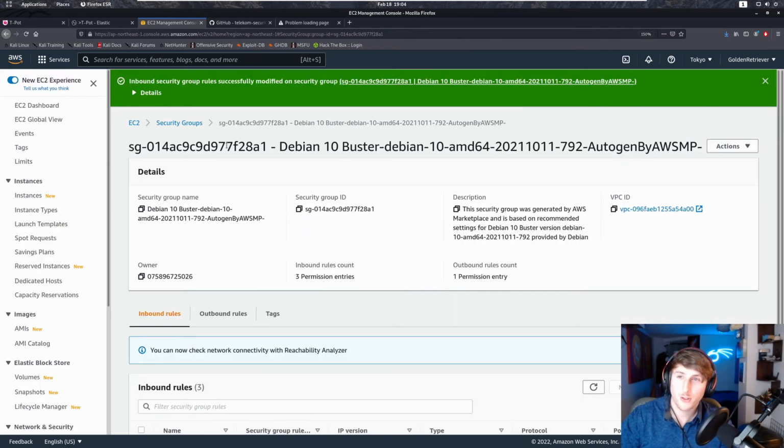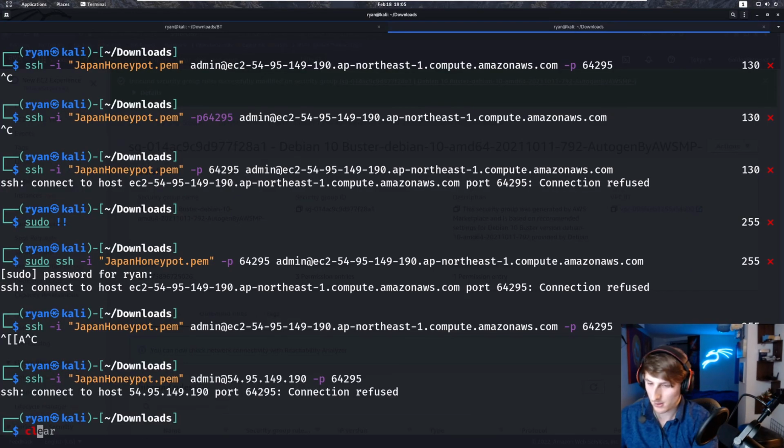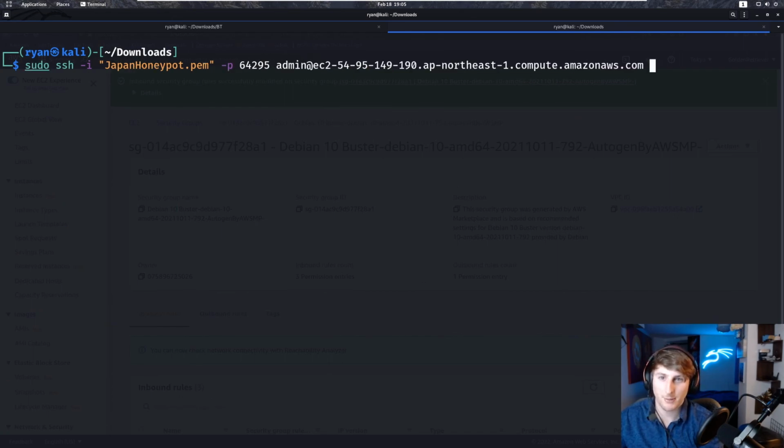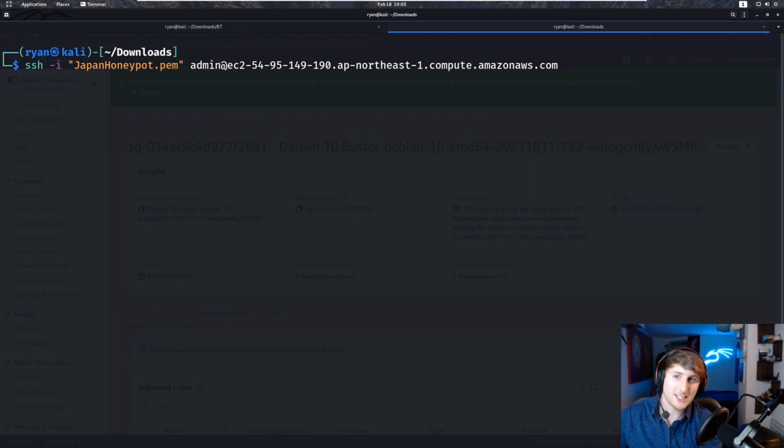All right, so once those security groups are updated, I'm going to go back to my server, clear my screen, and all we have to do to our SSH command, let me pull up the one from before. Let's go up. All we have to do, the SSH command that used to work, is we have to add -p 64295. Right? Keep in mind, we changed the port that we SSH on. So in order for us to still SSH, we need to specify in this command which port we want to connect to.